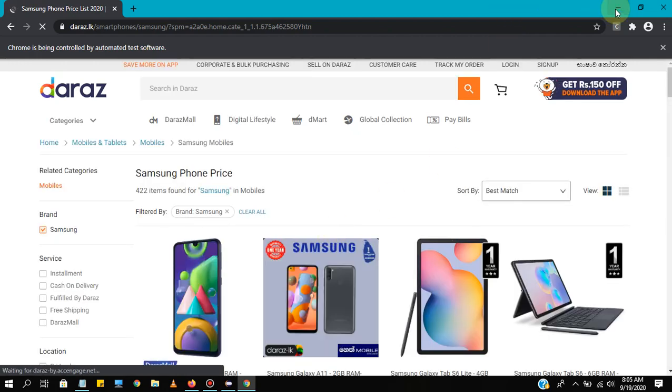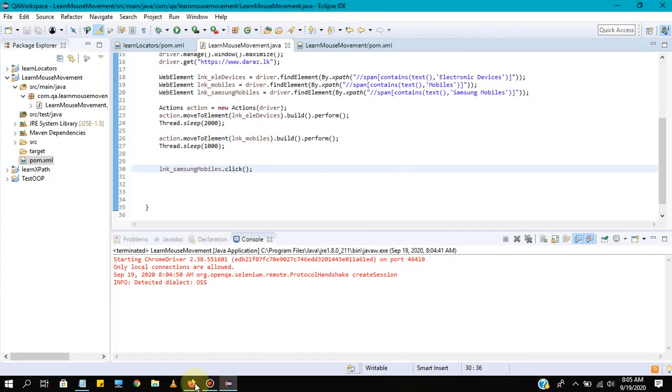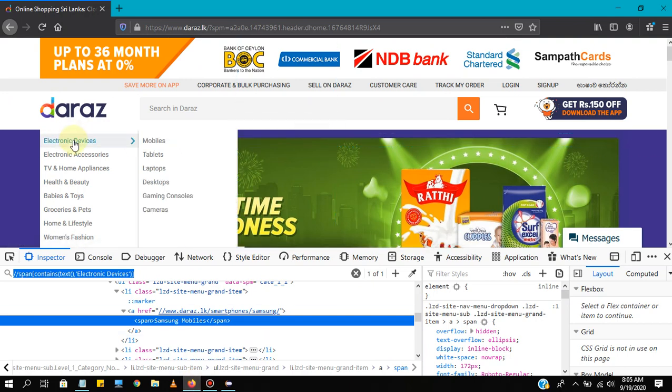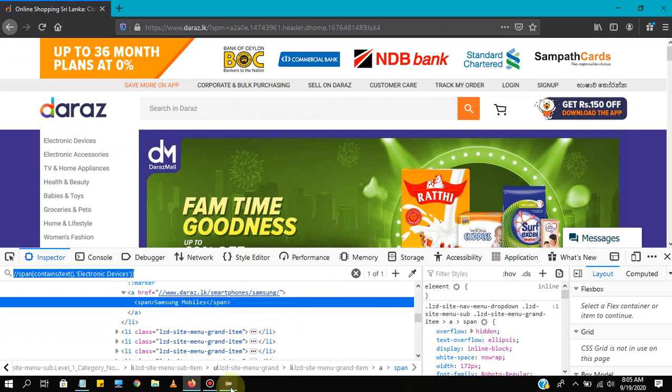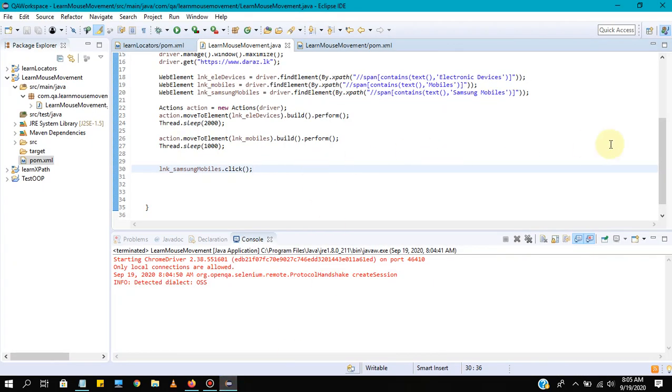So guys, that's how we need to handle this mouse movement. So that's it. This is only a few set of codes you need to know. The main thing is you need to use this Actions class, and you need to store the variables, and after that you need to call click at the end. Right before that you need to use this move to element and dot build dot perform methods.